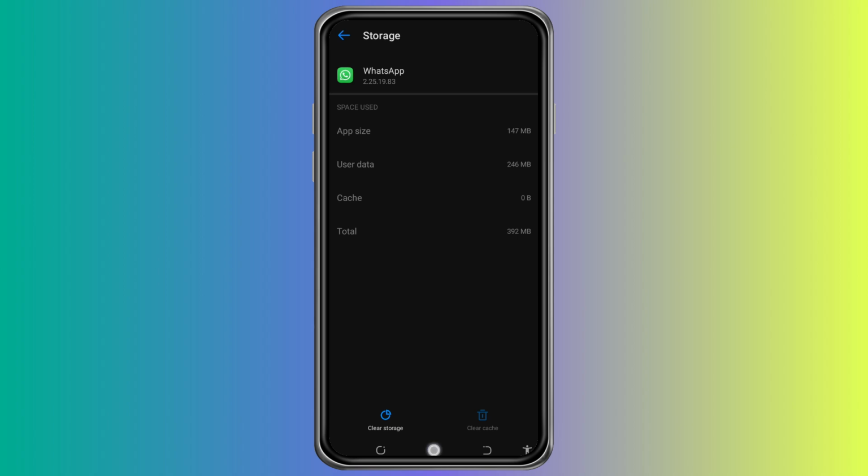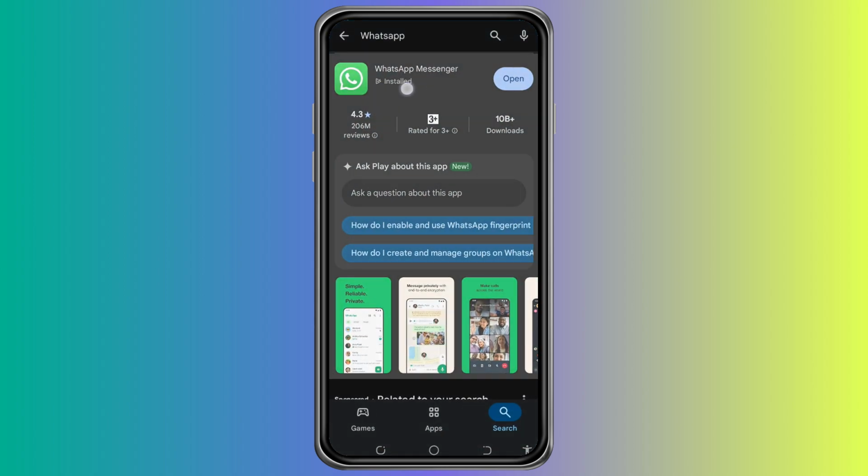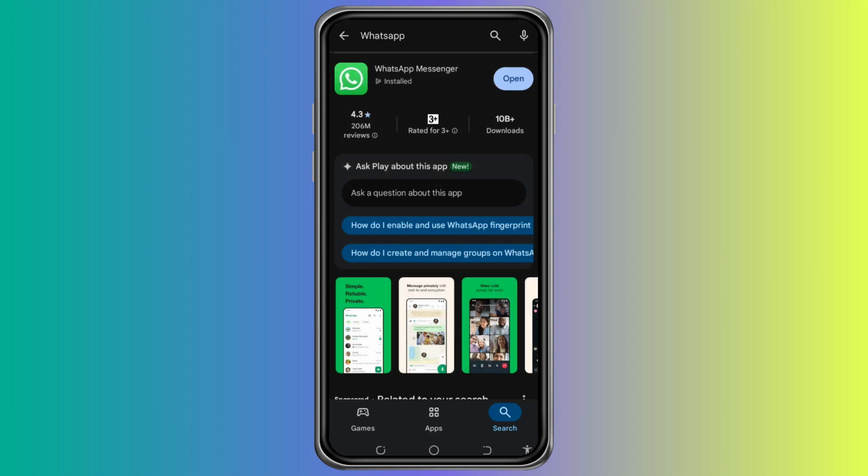Now for the third step. Open your Google Play Store. Search for WhatsApp. If you see an update button, tap it to update the app. Using the latest version of WhatsApp can help fix bugs and problems like this one.